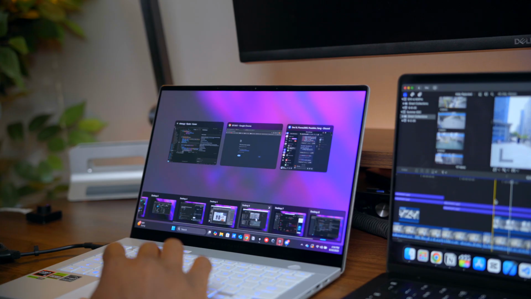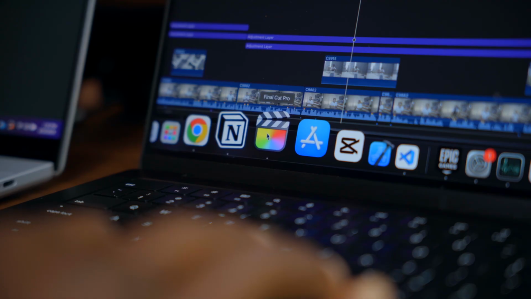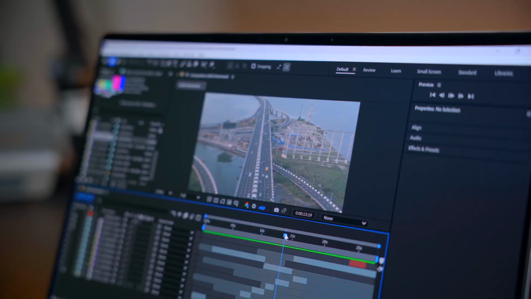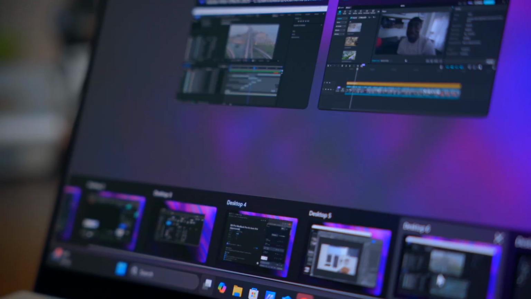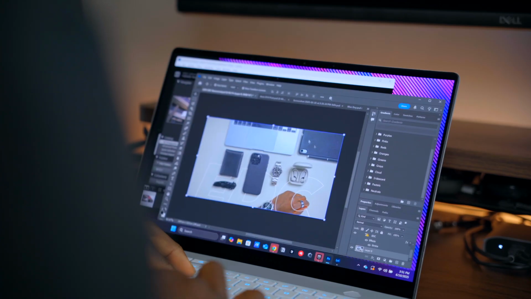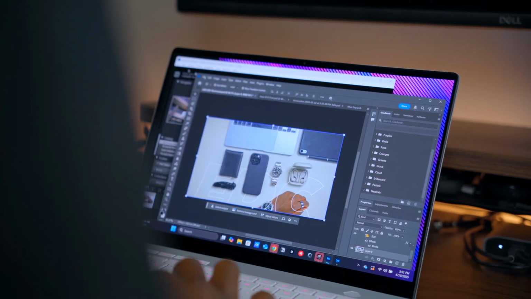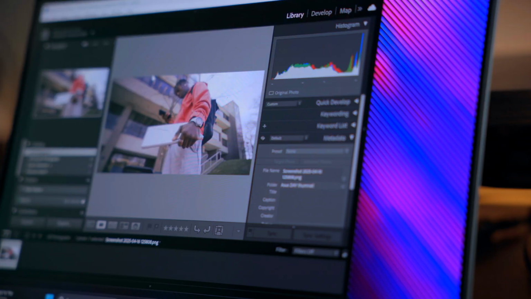Now I have to be honest, I don't edit videos on the G14 that often because I primarily use Final Cut Pro. But the times when I have had to, loading simple projects on Adobe After Effects or CapCut has been a breeze. I don't think you would struggle as a content creator who uses Windows-based software if you have the G14. I also use Photoshop and Lightroom a lot, and it works perfectly fine on both devices. Same thing, no lag, images load perfectly even with some of the craziest graphics on Photoshop.